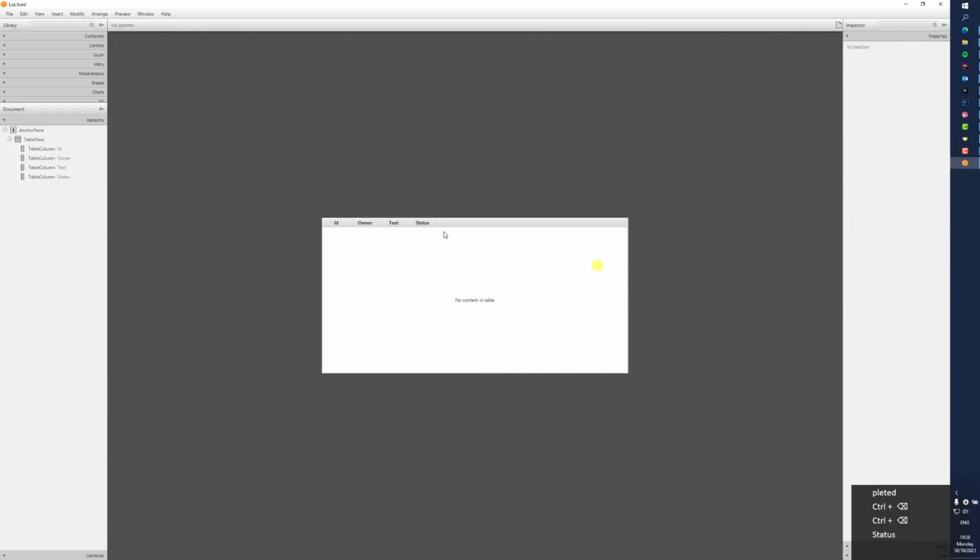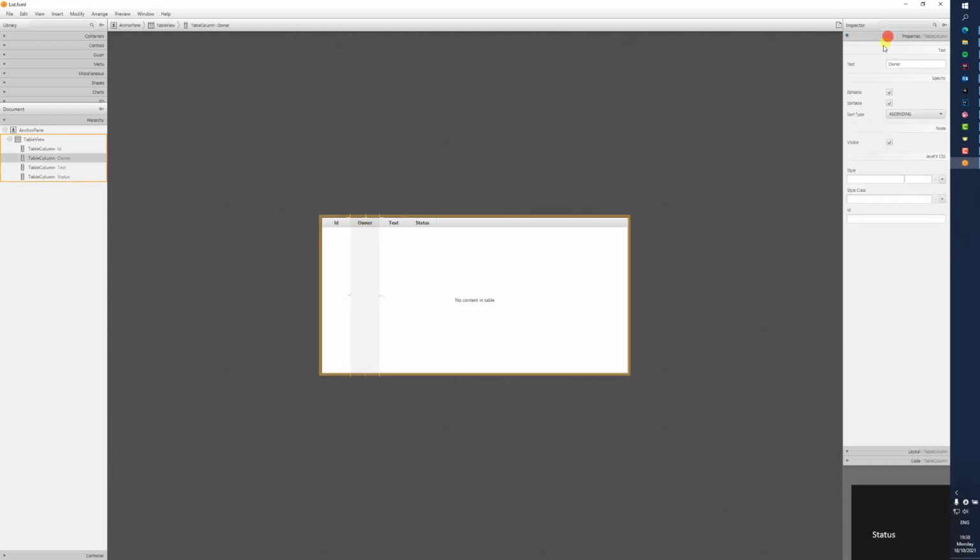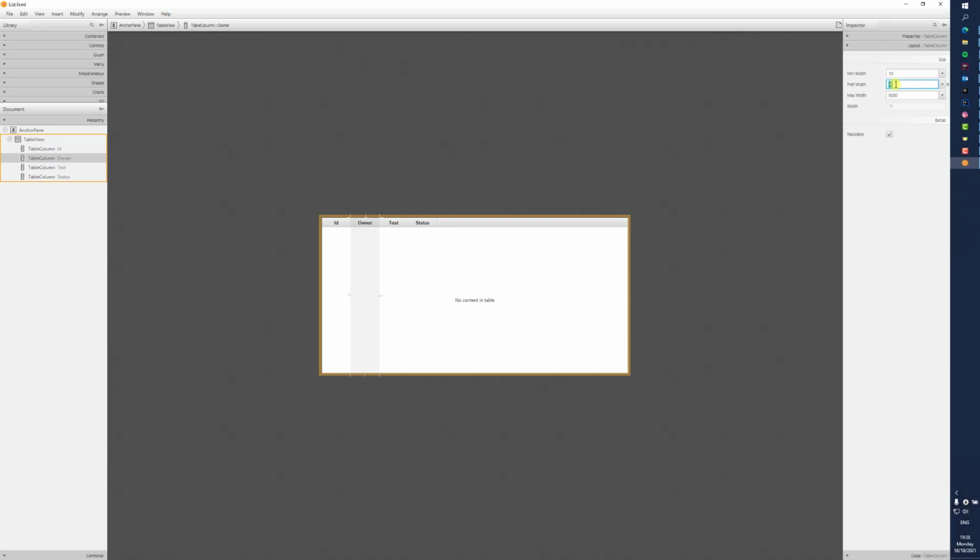Okay, and then we need to expand these. So the ID is probably good. The owner should be a little wider. So just try a preferred width, let's say 150. The status is also just a true or false, and this one here. So I have 70, 150, 300, and we made it 800. So let's say this one is 500. Okay.